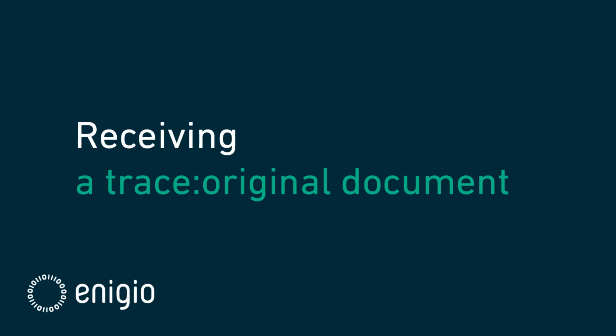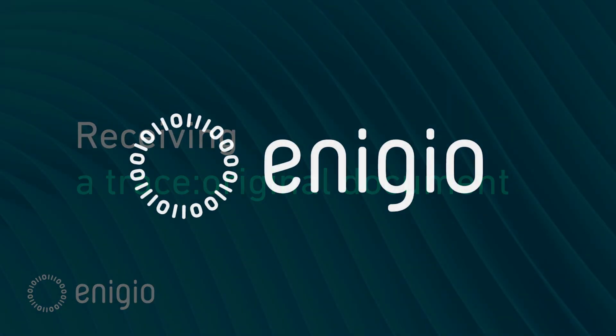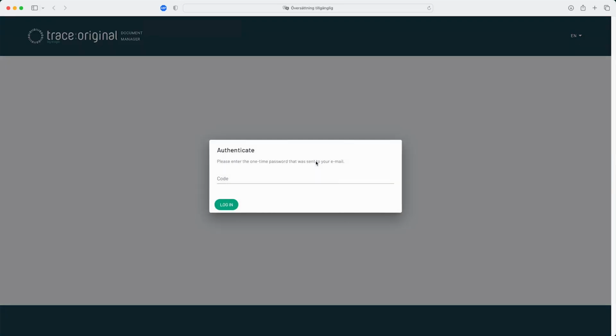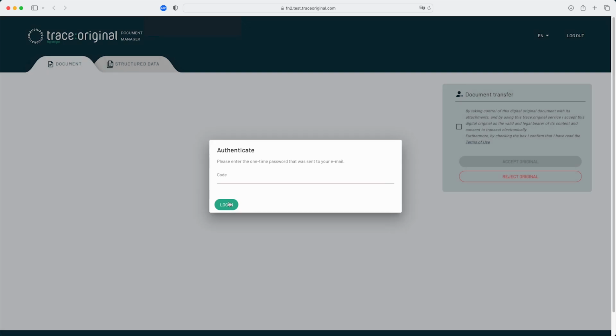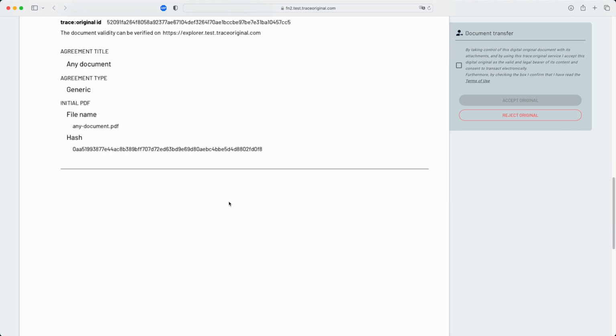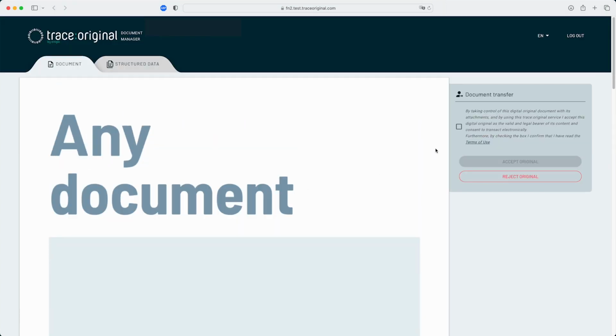To receive a Trace Original document, you will get an email containing a link and a one-time password. Copy the password and follow the link in the email. Paste the one-time password from the email and click the Login button. You can now see the document, and after checking that it is correct, tick the checkbox and click Accept Original.